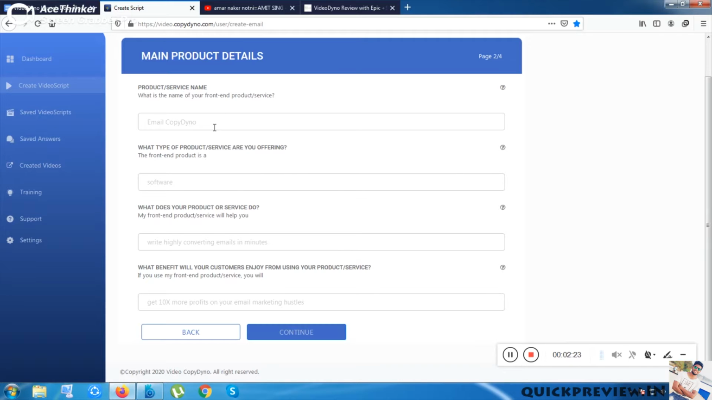This technology works this way: you put in your answers and it will give you a ready-made script. Once you have put down all of the answers, your script will be ready in maybe 30 seconds, a minute, or maybe 1.5 minutes. So this software works instantly and gives you an instant video script.